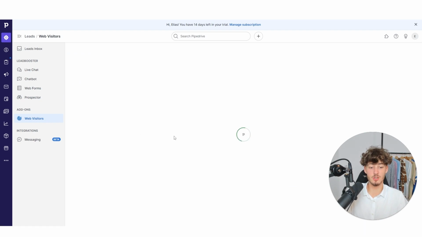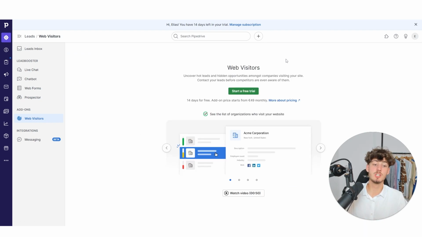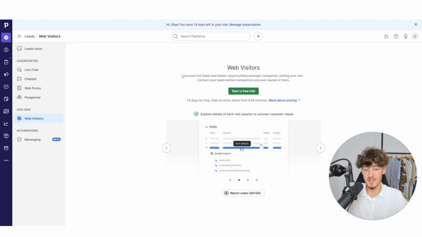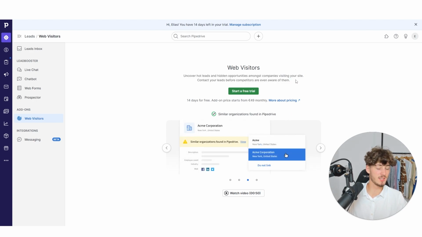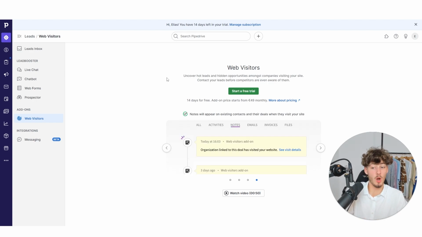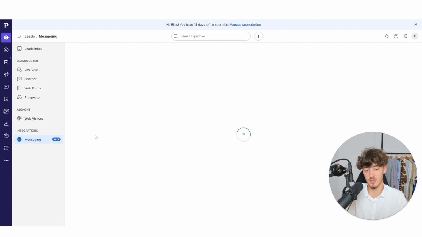As for web visitors, this is going to be an add-on which you can add onto your website, where you can then basically uncover hot leads and hidden opportunities amongst companies visiting your website, which you can then use to contact your leads before competitors are even aware of them. So also pretty useful.